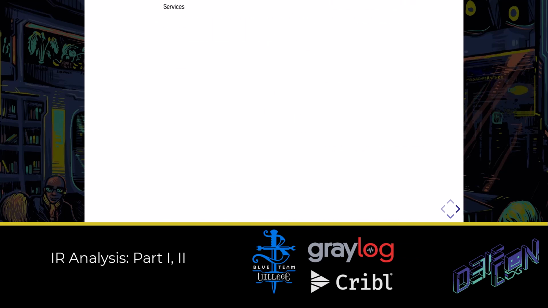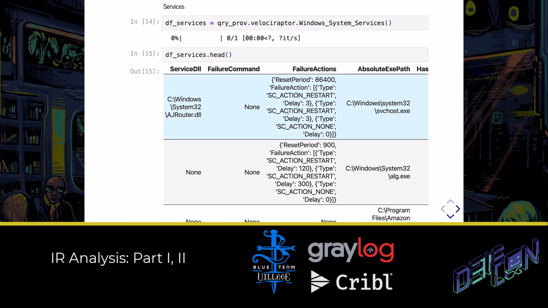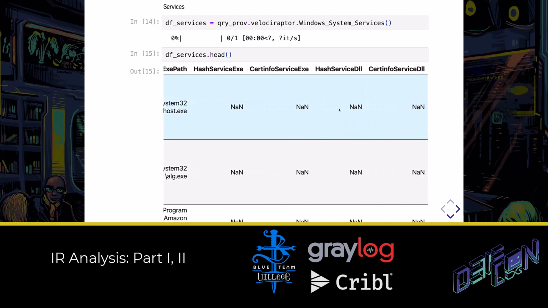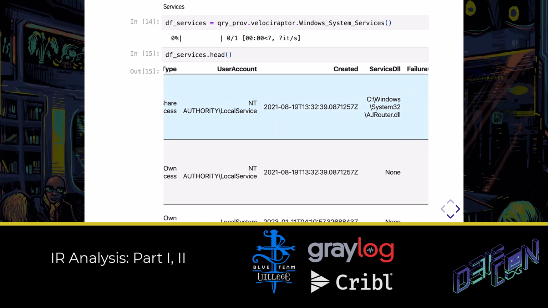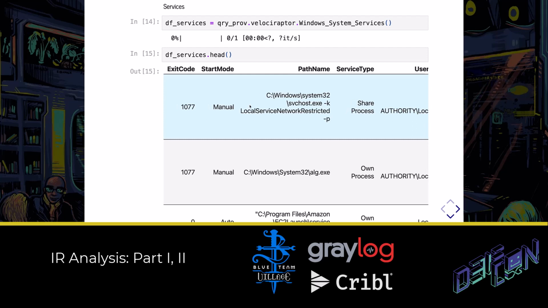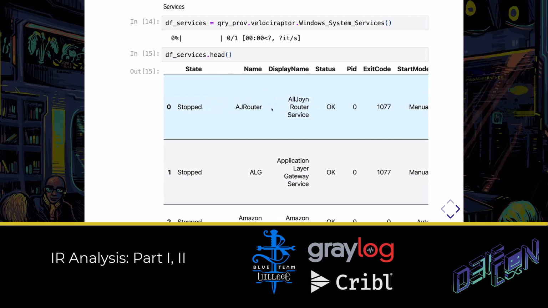If we go to the service, again, we will find an executable path, eventually DLL that applies, the creation time, the user account associated, the path name. All the data that we expect are part of our collection is available and can be manipulated through the usual power of Pandas and Notebook.